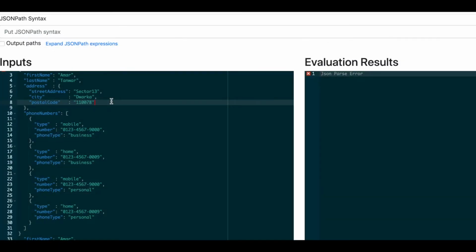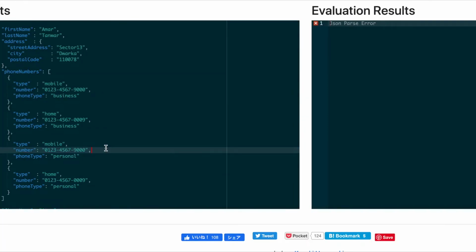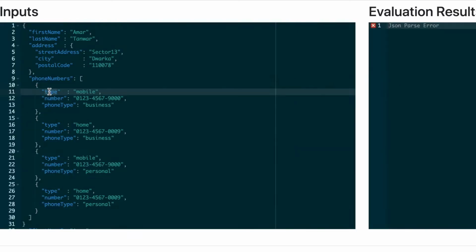Now let's talk about the JSON expressions. Here we have a JSON object which has attributes first name, last name, address. Address has 3 sub-elements: street address, city, postal code, and phone numbers is an array of objects which has type, number, and phone type. Instead of type, we should have device type.